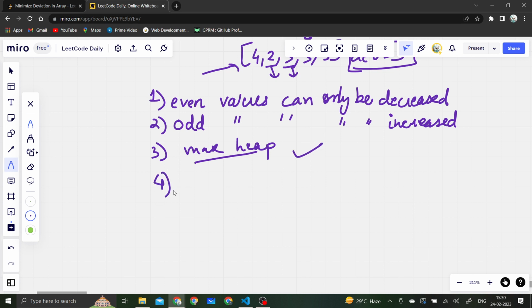Then the fourth observation is, can we try to reduce the number of operations? Can we eradicate one of the operations here, that is either the first operation or the second operation? So what we will do, we will eradicate the odd operation. So how can we eradicate the odd operation? That is by making all the odd values inside of the array even.